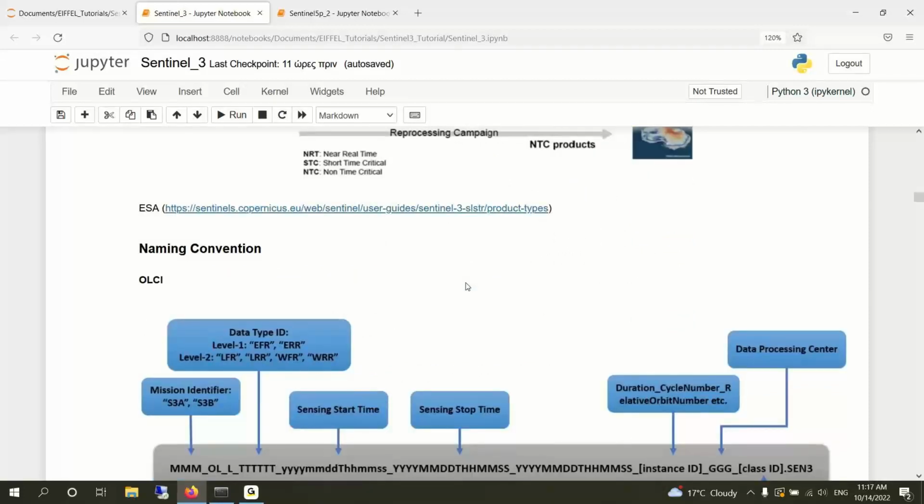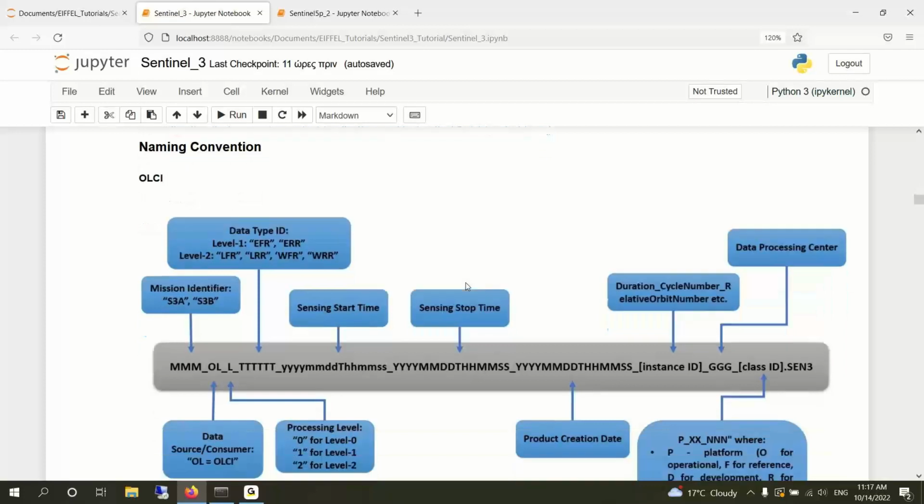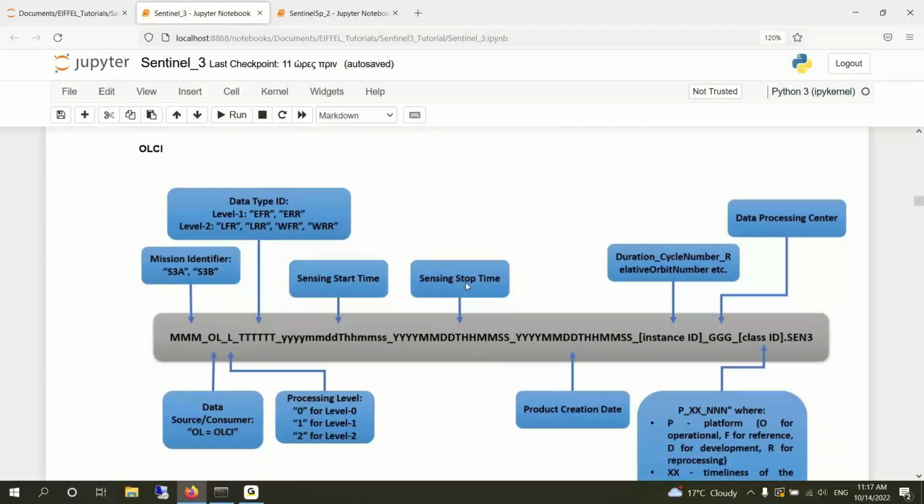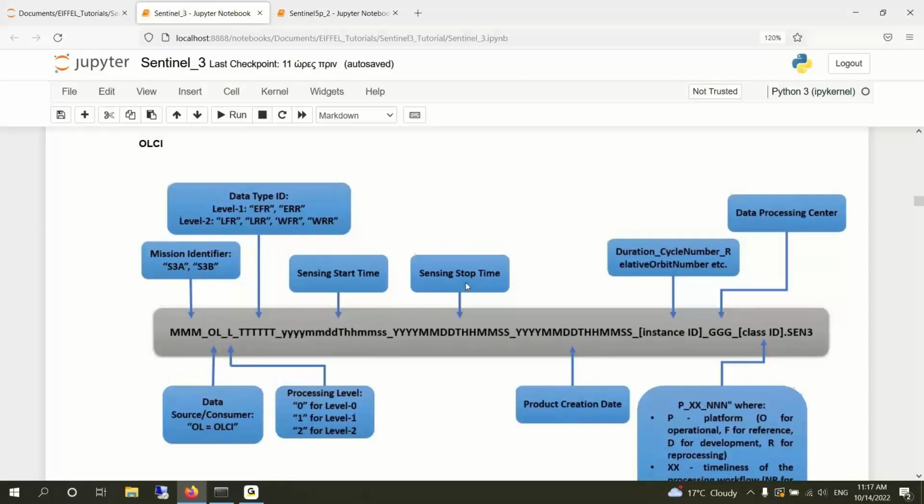Next, we have the naming convention. In order to extract some information from the file names of the datasets, here you can see the file name convention of an OLCI dataset. First is the mission identifier, from which satellite the data were acquired. The name of the instrument where data were acquired, here OLCI. The processing level is the third term of the file name. The data type, if it's full or reduced resolution.